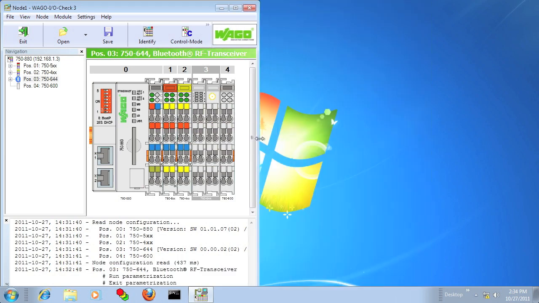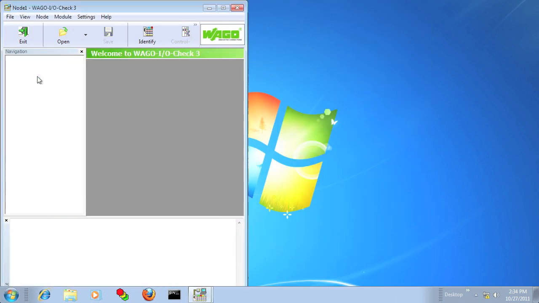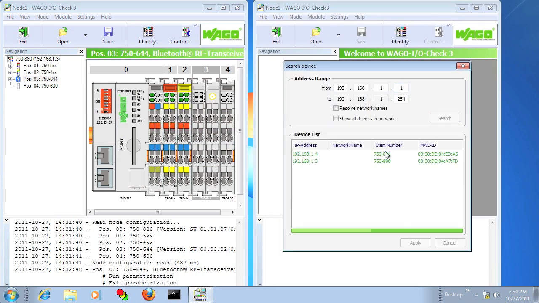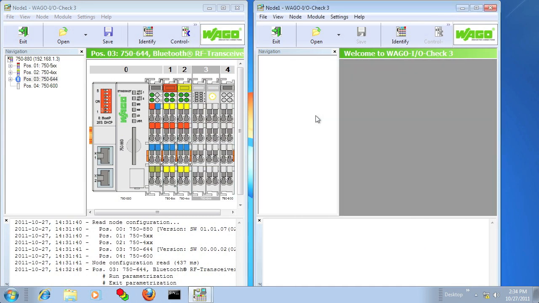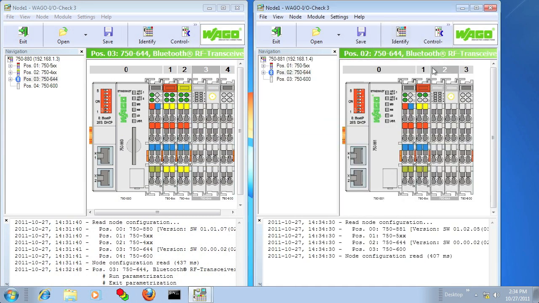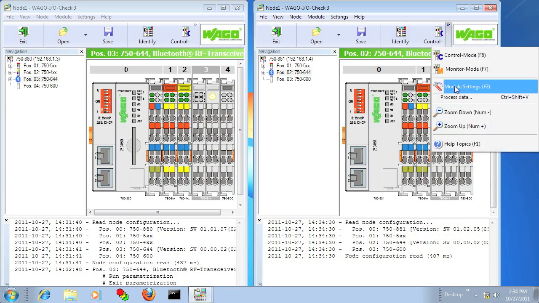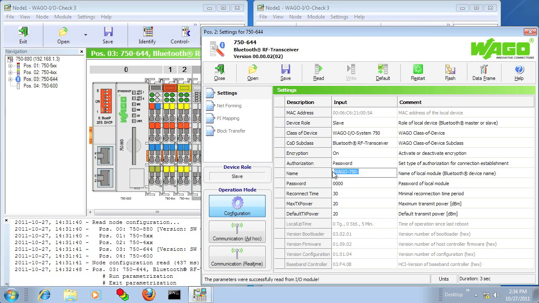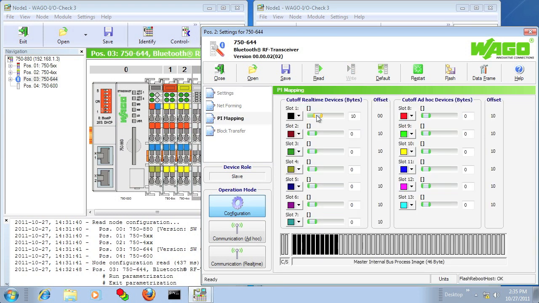I'm just going to resize the window here and start another instance of IOCheck 3, and this time we're going to connect to the 750-881, which is the remote node. And again, we're going to click Identify, click the Bluetooth module, go into the settings, and this time we're going to rename the module node 1 and click Write. Now click on the PI mapping and adjust slot 1 to be 12 bytes and click Write.